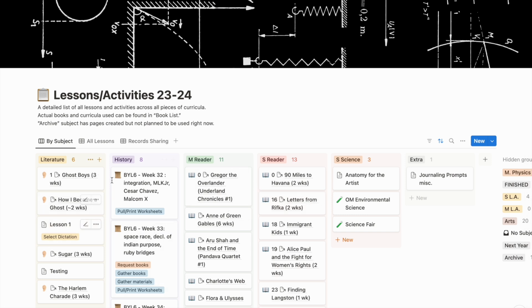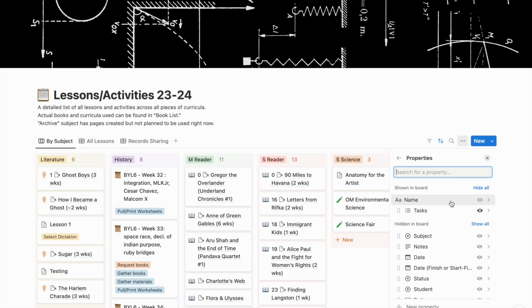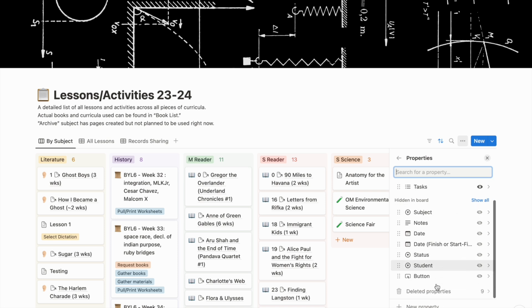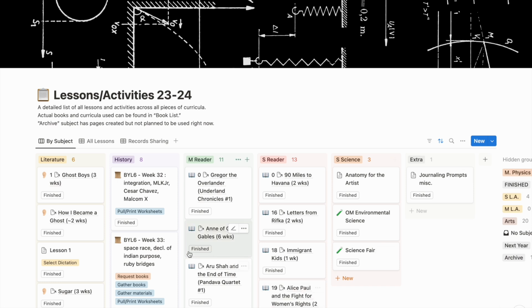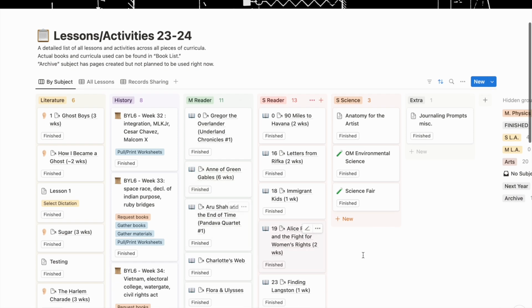Now, the cool thing is when you have your view set up like this, you can change what properties of the pages are shown. And right now I like to keep it really simple. I don't like this to be cluttered up with a whole lot of things. I like these tasks to be here so I can easily see what I need to do to prep for that lesson or if I have prepped already. But I can also show the property, that button that I made. And now each of these pages has this little button on it.